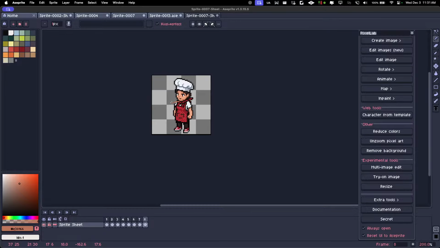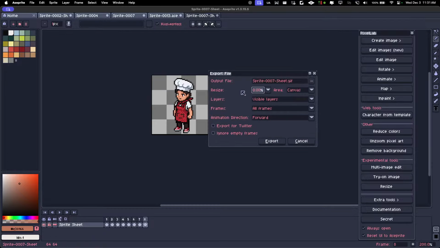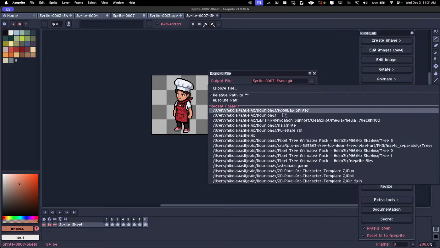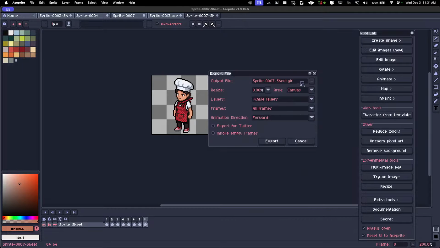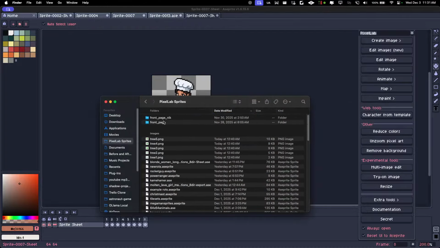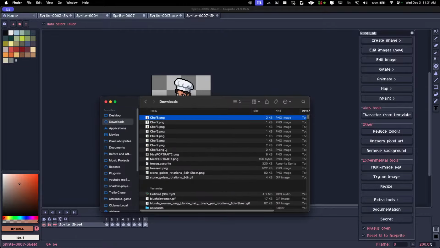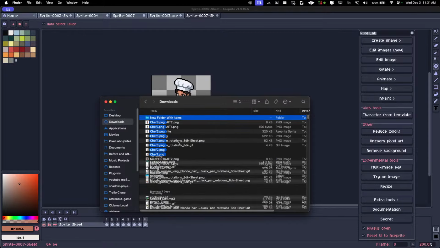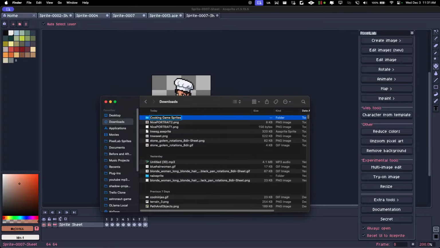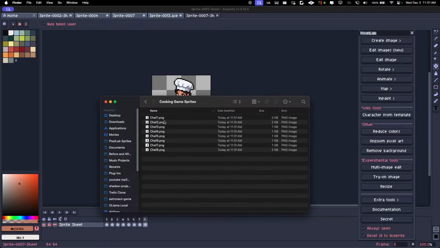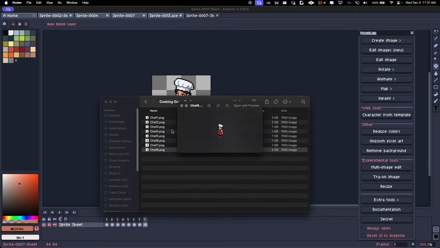And now I can export this finally. I'm gonna export it to the downloads folder. I'll do chef.PNG. I'll do all frames. And boom. Now it should all be here. I'm making a new folder. There we go. Boom.